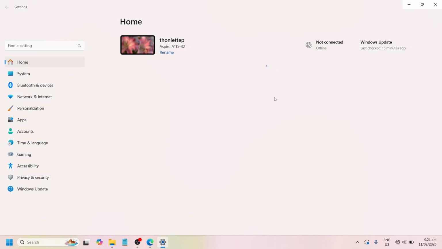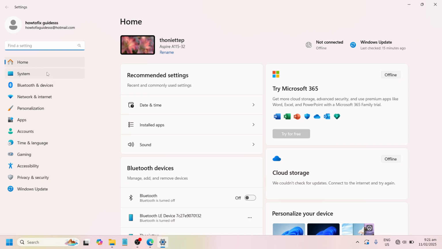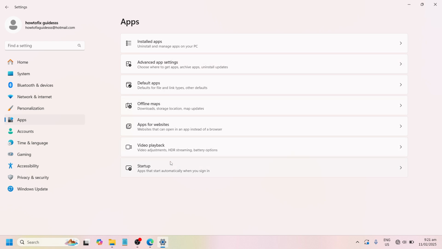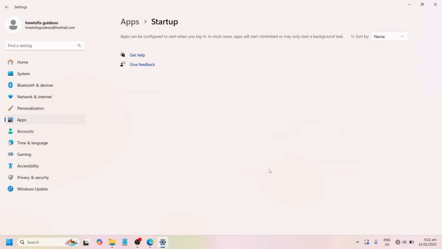Once you're redirected to the settings, go to the left side of it, and it has this list of options. Now here's the thing. If you're using a Windows 10 computer, then you can see the startup menu here along these options. But if you're using otherwise, let's say Windows 11, then go for Apps next to Personalization, click that, and it has other options again. At the very last of that, you can see Startup. Just click that to continue.